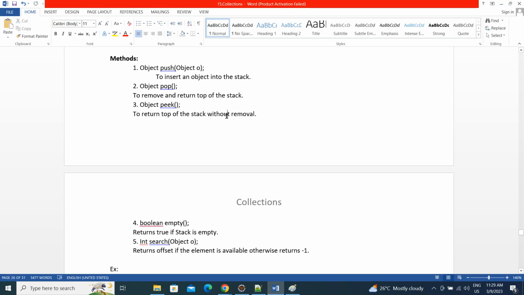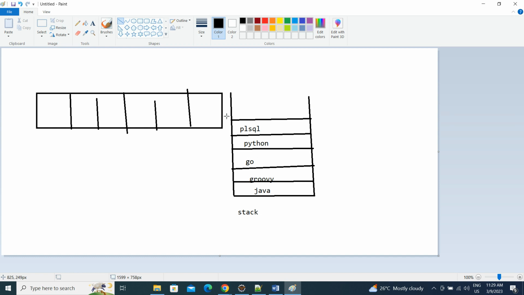Yes, go ahead. Yes, please. Okay, we are storing here. If the index starts from 0 at the bottom, how can you get this value?